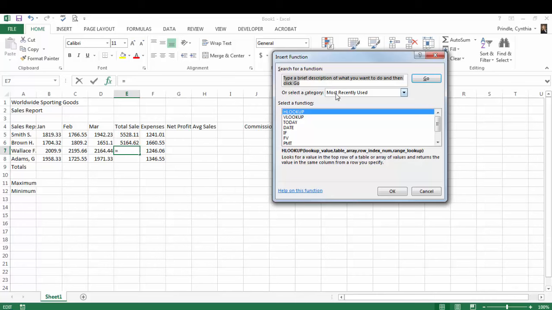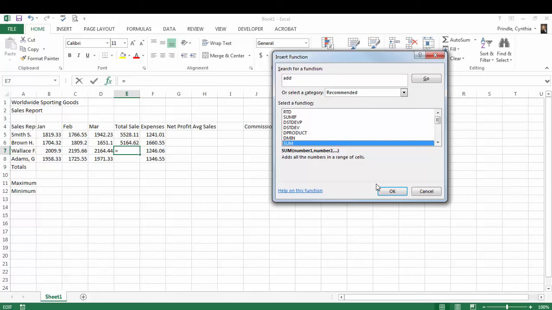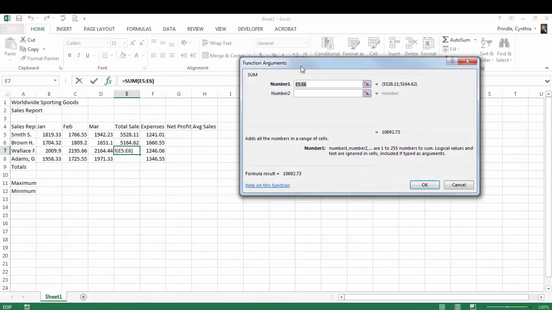Now in this dialog box, you can see there are 3 boxes within it. The first box is this: you can search for a function. So if you type in something like add, since I'm trying to add, the terminology doesn't have to be exact. I choose go. It found SUMIF, sum. So we're going to use sum, and then we're going to choose OK.